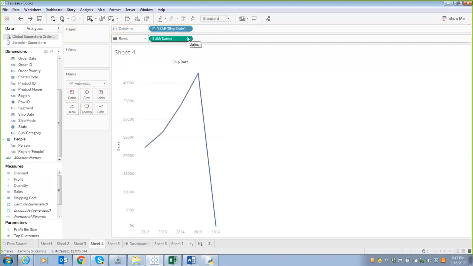And so right there. Okay. Now, how did you get the line because you selected automatic? Right. This is on automatic over here in your marks, so it's going to do what it thinks is best given the items that you selected.